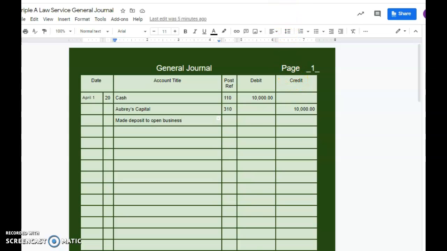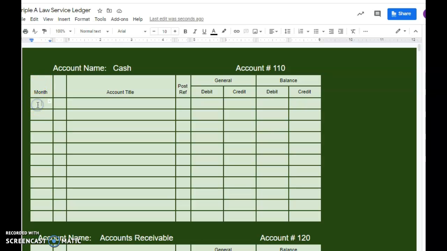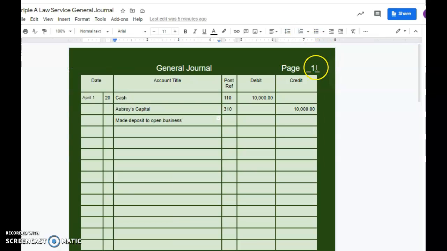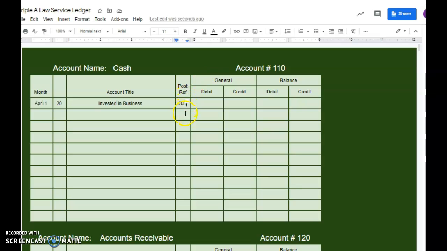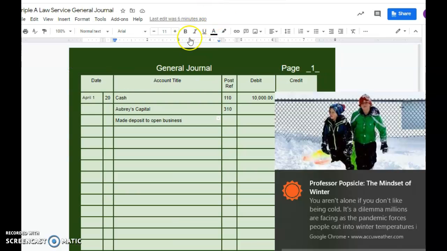So let's go to the ledger, and we are going to post to the ledger based on your journal entry. The first one is we debited cash, so we're going to make an entry into cash. And we can say invested in business. We are putting the explanation here so we know what happened. Our posting reference is going to be GJ1, and that stands for General Journal, page 1. That's why back here we gave this a page number, because that's how we're going to find it. If we ever need to look at this account, we can go back to the journal and see both parts of the entry here.